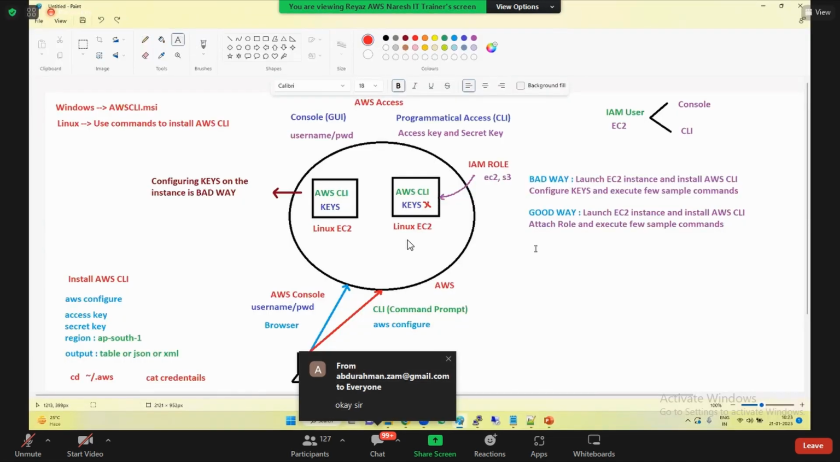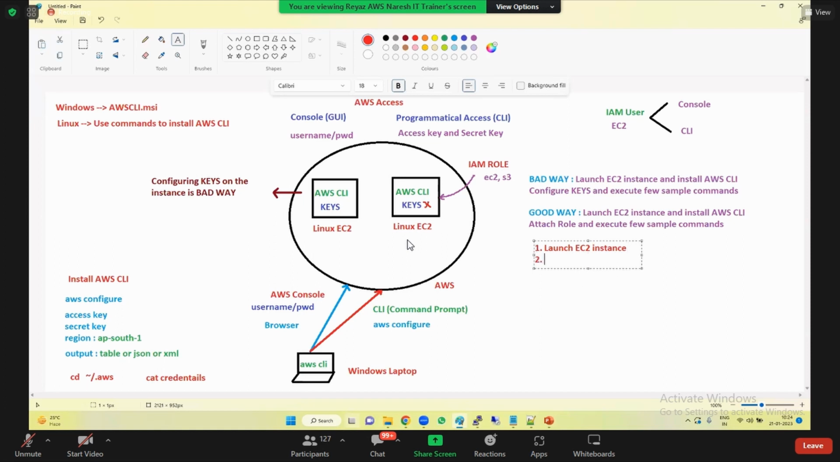The first step is to launch an EC2 instance normally. Number two, install the AWS CLI, which can be Windows or Linux. Then, instead of running aws configure, create an IAM role and attach EC2 and S3 policies. I'll give an example. You can attach any policies depending upon what you want to do from the EC2 instance. After that, attach that IAM role to the EC2 instance.